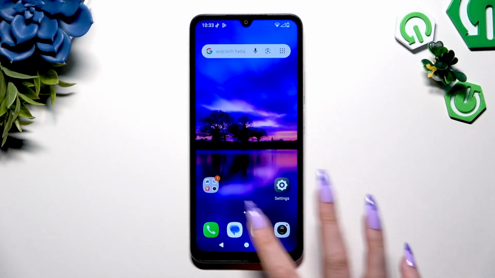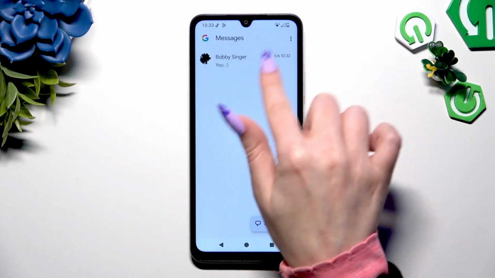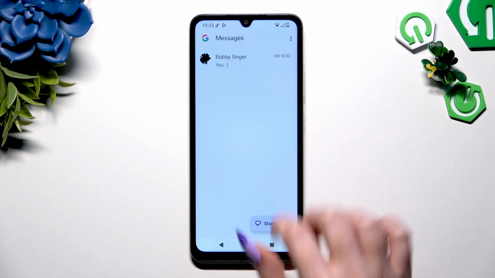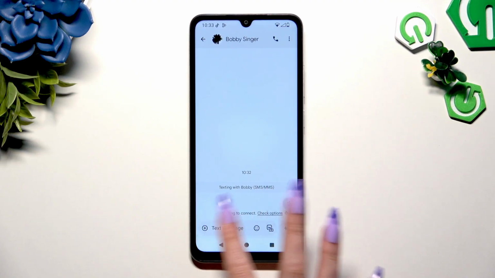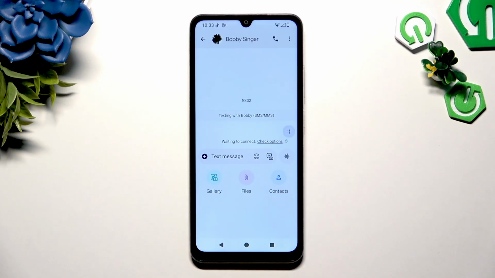Begin by launching Messages app and selecting or creating a chat. Now click on this icon of a plus at the bottom left corner. And firstly, to add an audio one, select Files.